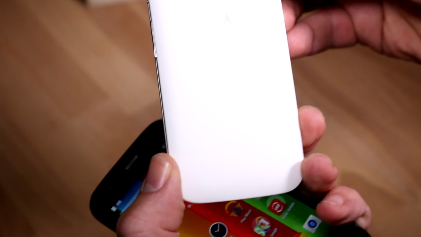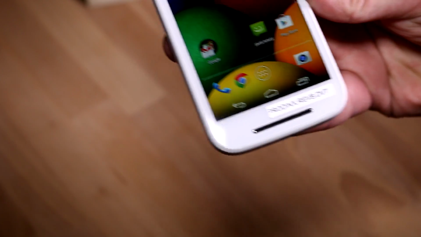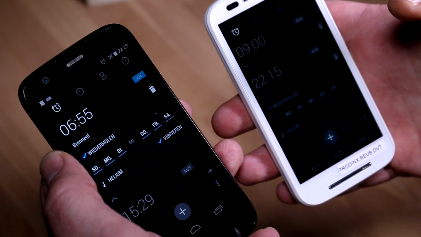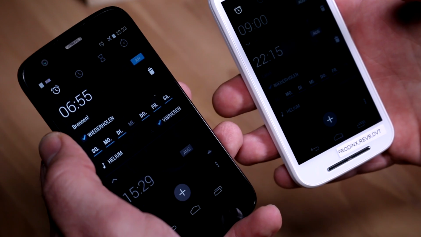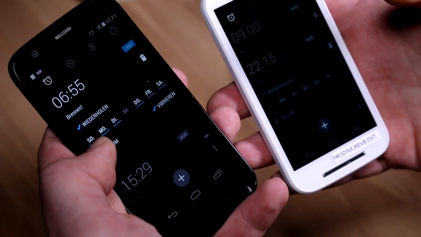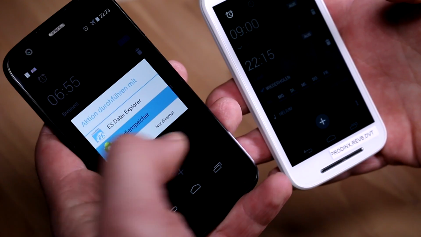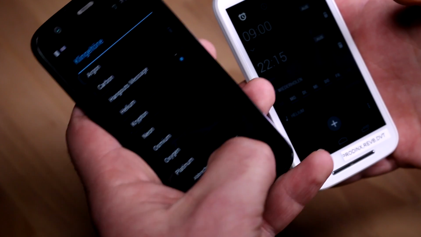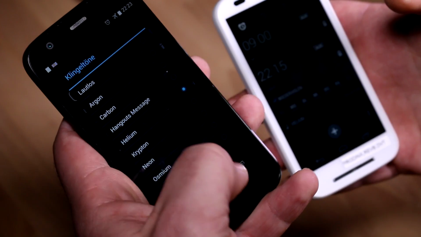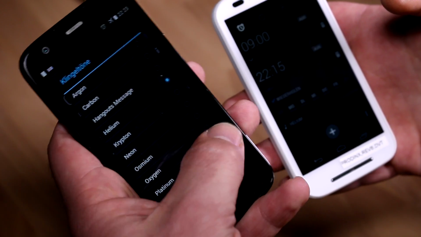They've moved that part to the front on the Moto E right here. So I wanted to give you a quick sound comparison of the two devices, and I'm just going to use the alarm clocks since these are copyright free and we don't want to risk anything. Just going to switch down here to, I think, let's go with Platinum.